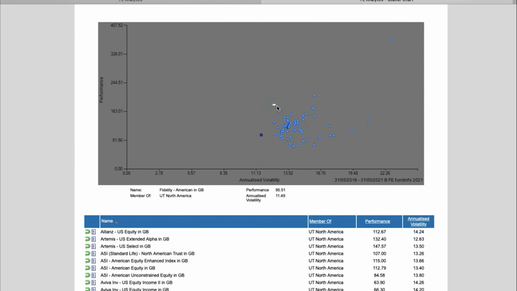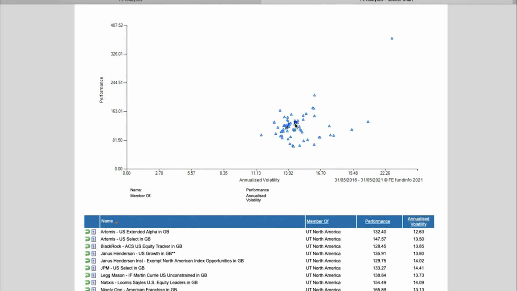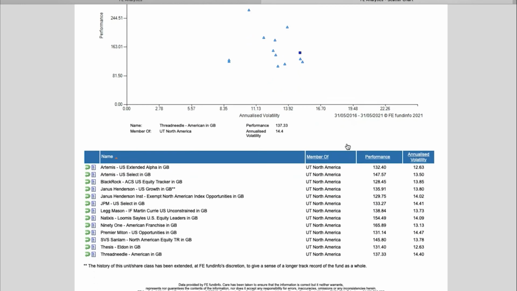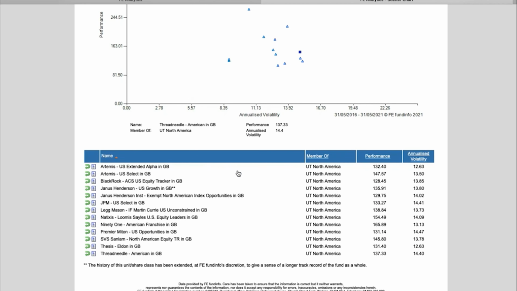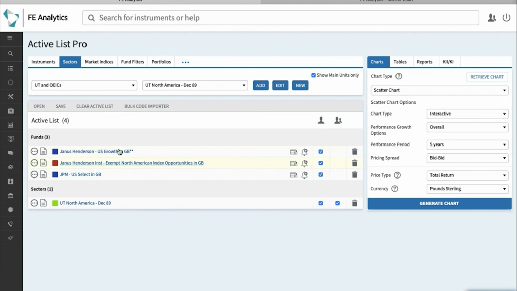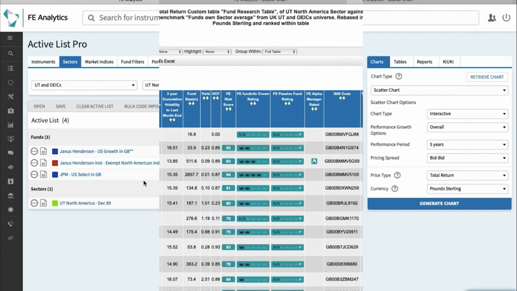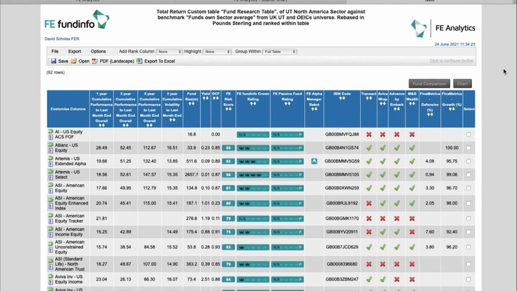So if I hold down the left mouse button, I can zoom into that cluster in the top left-hand corner, let go. It will zoom into those, and you'll see underneath the table again dynamically rescales. It only shows me the funds now on my chart, and I can flip those funds back to my main screen, the ones that I want to run further analysis on, and they'll be waiting for me back in my active list.